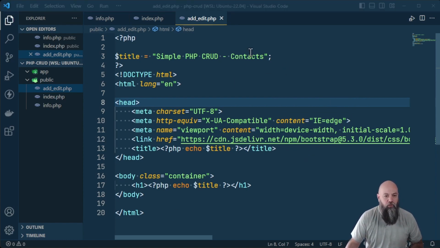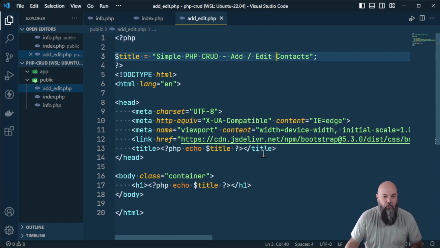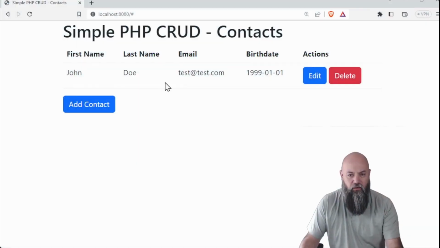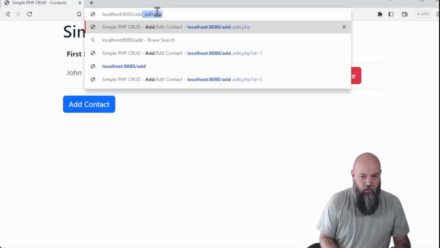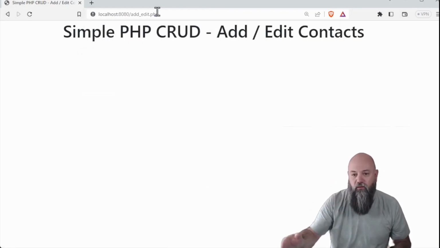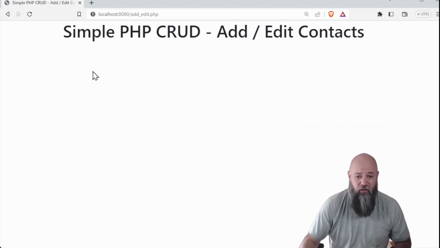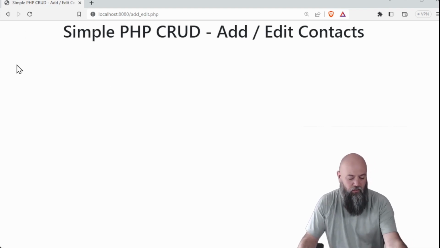Let's see here. We want to change the name to add/edit contacts. I'm going to save that. We're going to go to our browser and we're going to look for add edit PHP. And we'll see that we have this simple add edit contact. Just have a title there right now. So let's build out that page.